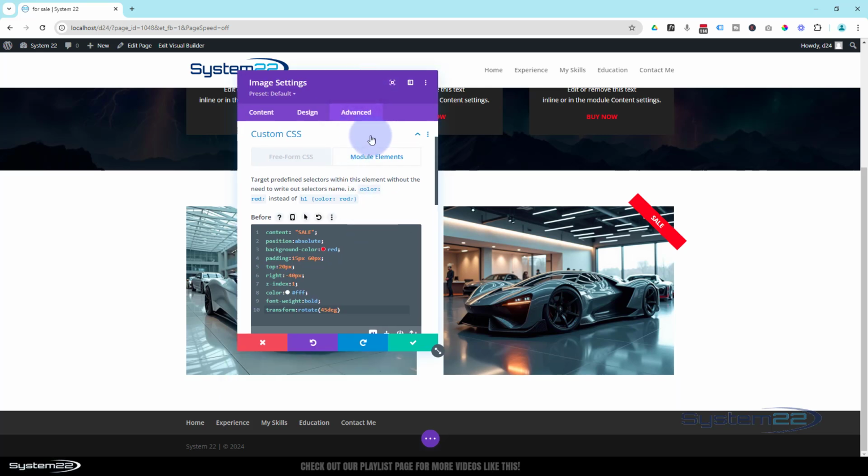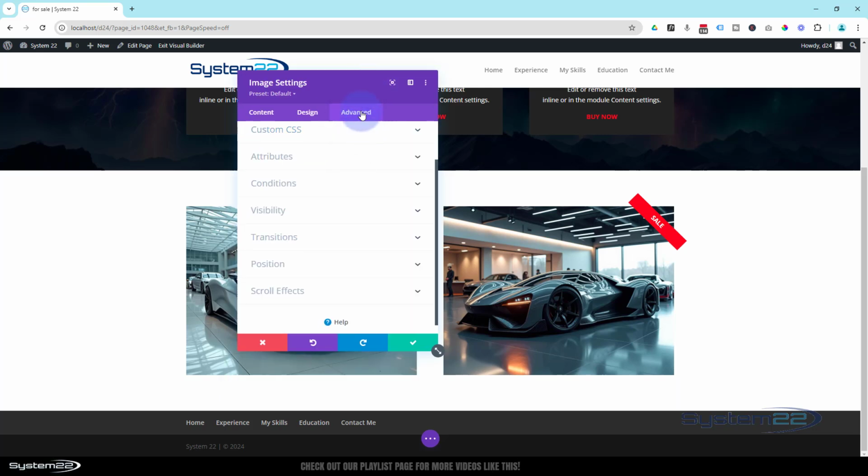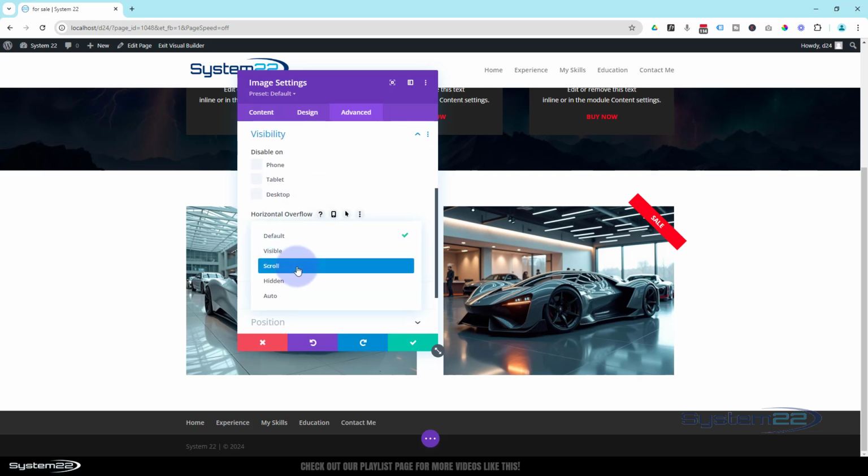And you know how to get rid of the bits that are sticking out of the end. Close up Custom CSS, still on the Advanced tab, Visibility. We can turn these to hidden. And that'll work for any module.